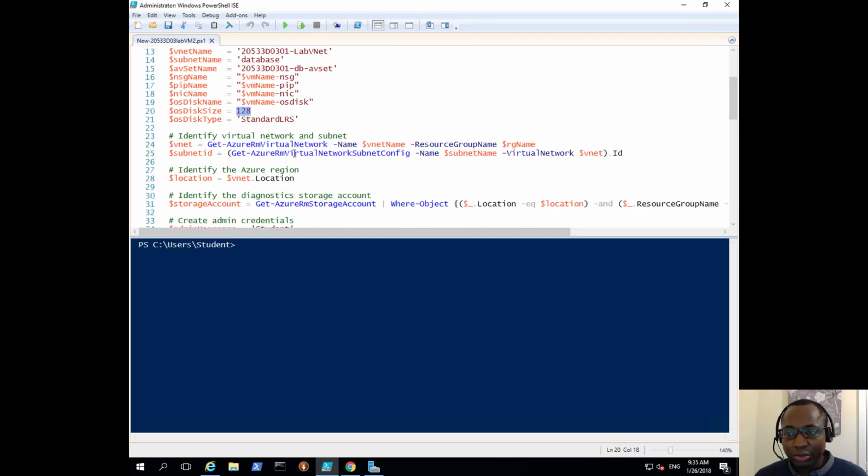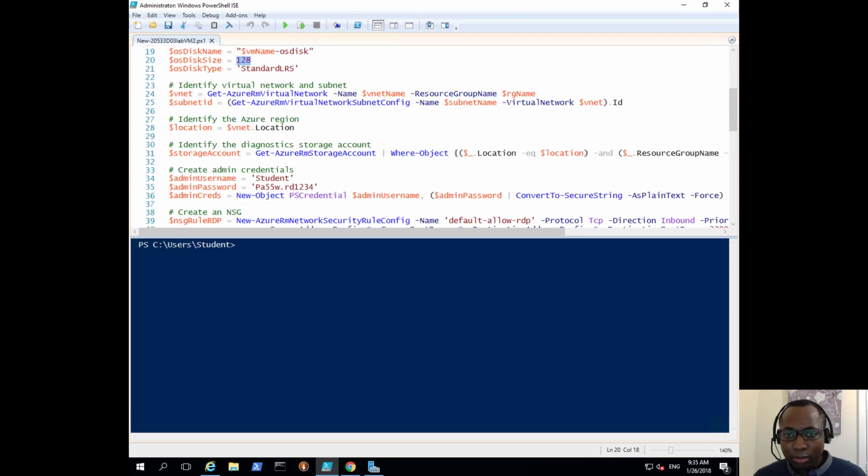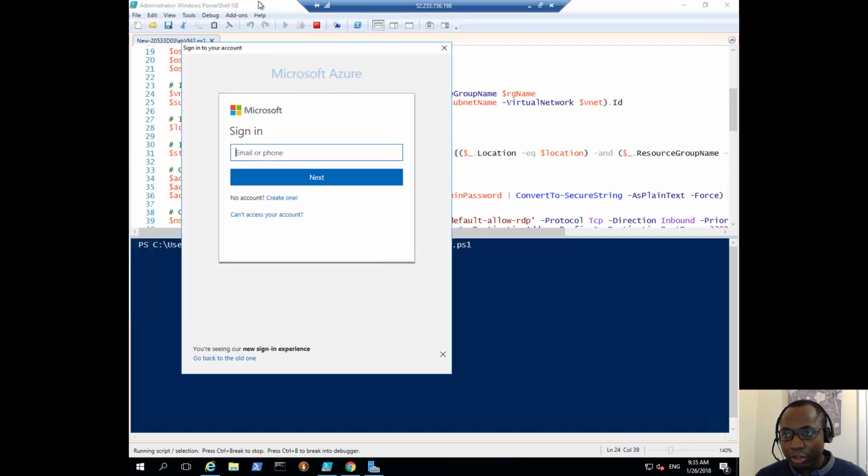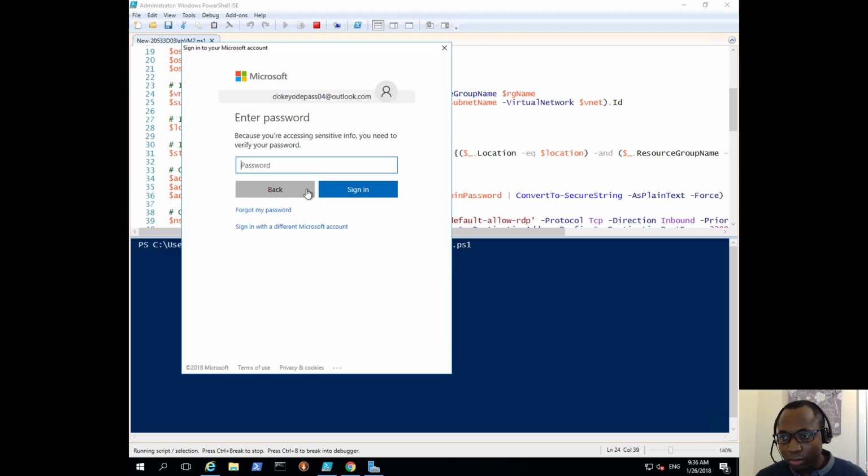Let's go ahead and just do this. So what I'll just do is I'll go ahead and click this run script button here. If I click on that, it's going to begin to execute the script. Sign in with my details. Put in my password.